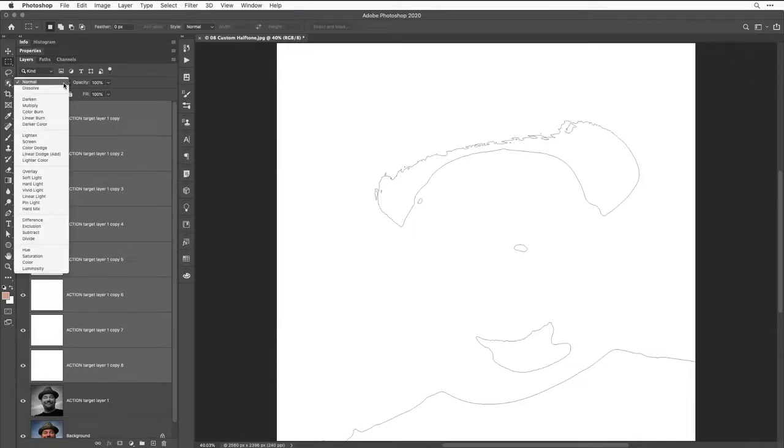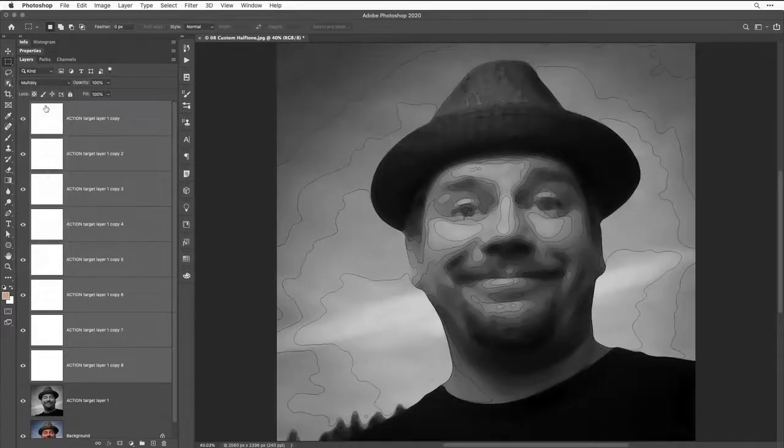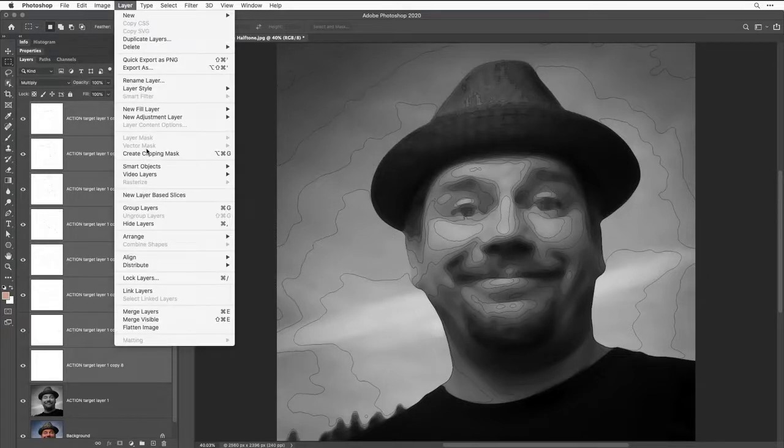With all of them selected, I'm going to change their blending mode to a choice called Multiply, which will allow them to combine together. And then we don't need them as separate layers, so I'll go to the Layer menu and just choose Merge Layers. That will combine together the layers that are currently selected.